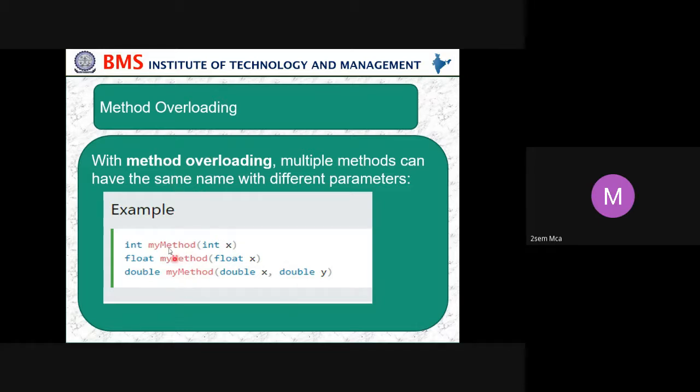In this example you can see there are three methods with the same name, myMethod, myMethod, myMethod, but the data type of the first one is int, this one is float, and the third one is double. Not only that, you can see the parameters we are passing: x of data type int, here x of data type float, and here x and y are both double.